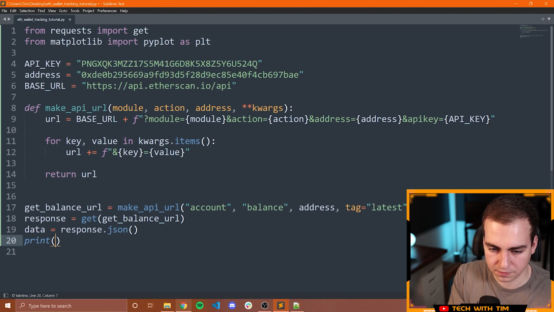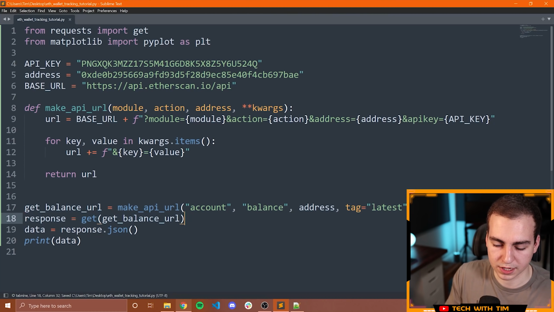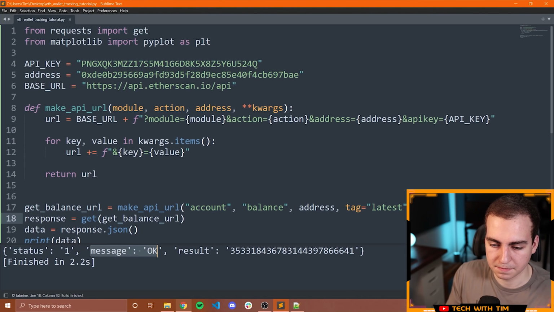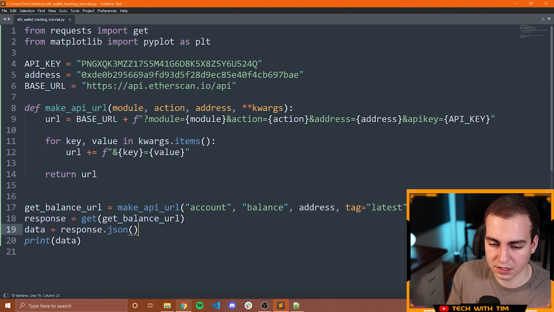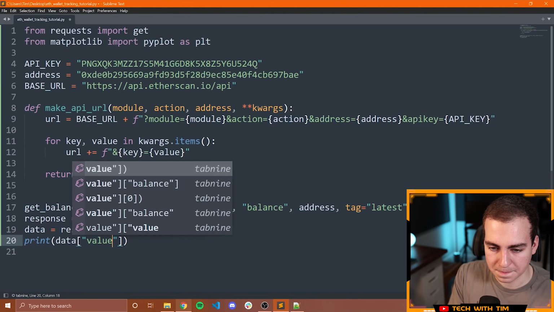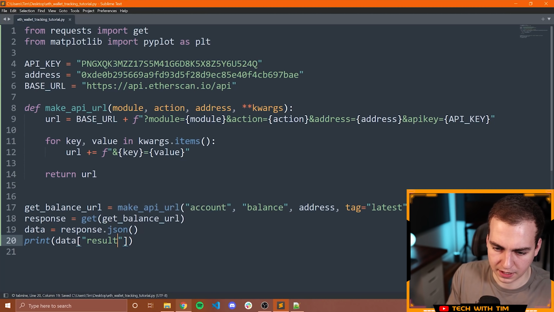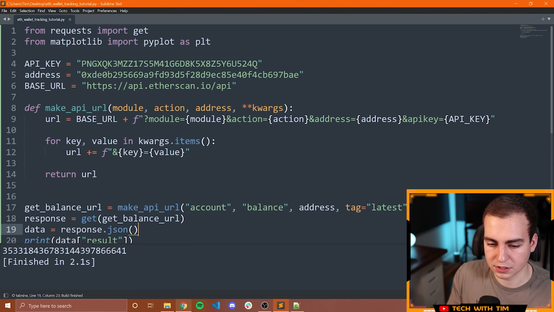So let's now print this out. I'm just going to print out data, and let's see what we get when we actually send this request. Okay, so I run this, and notice that I get status 1, message okay, and then result, and this is the amount of Ethereum. Now, all I really care about is the actual amount of Ethereum, so I want to get the data at, and actually, I forgot what this was. Was this value? Actually, I think it was result, right? Yeah, I think it was in result. So let's print this out now and see what we get. And notice that we actually get the result, which is the amount of Ethereum.